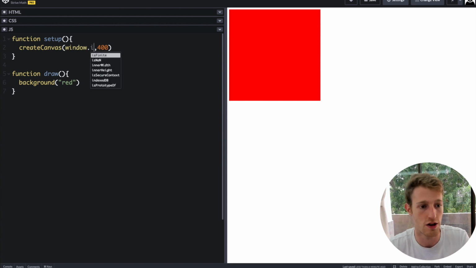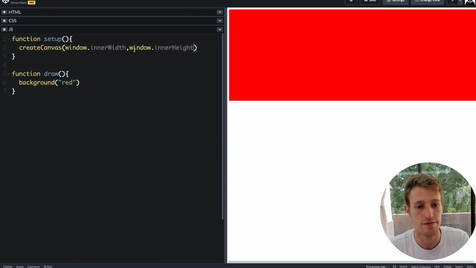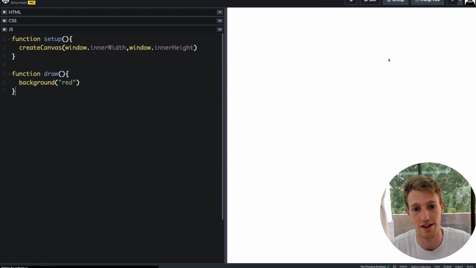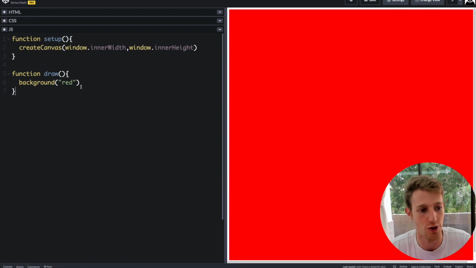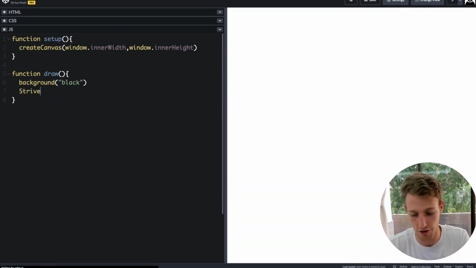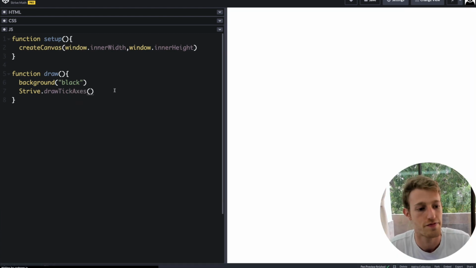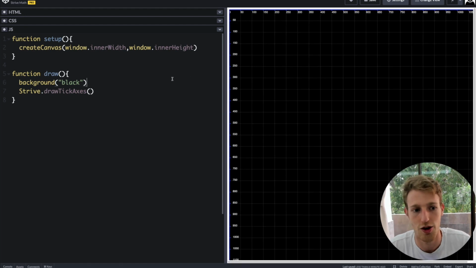So I can say window.innerWidth and window.innerHeight. And then you can see how it expands to the width and how it expands to the height. Cool. Let's go with black because that looks cool. So we got background black. Now I'm going to go ahead and as well, I'm going to call strive.drawTickAxes, which should show us our grid lines. Okay, cool. So we now have that.